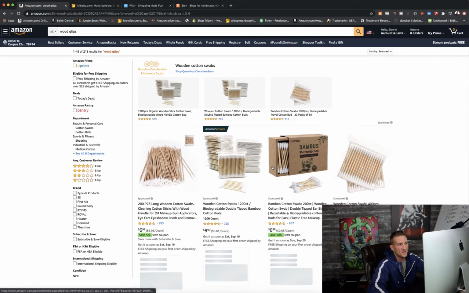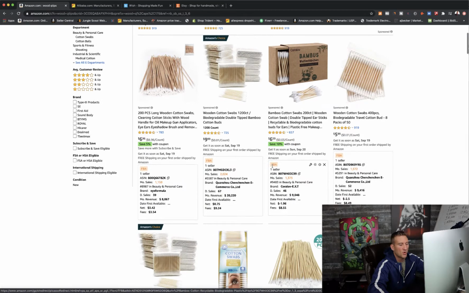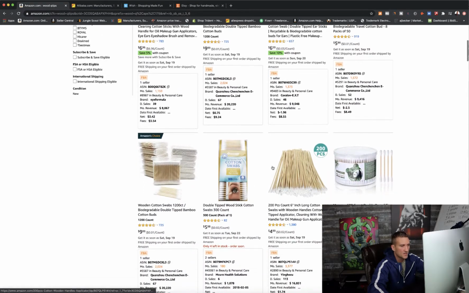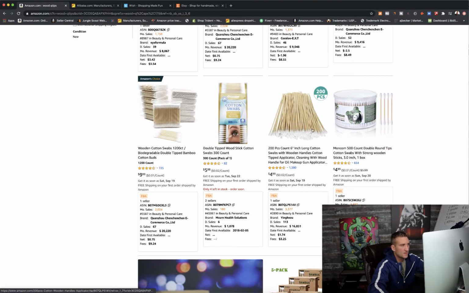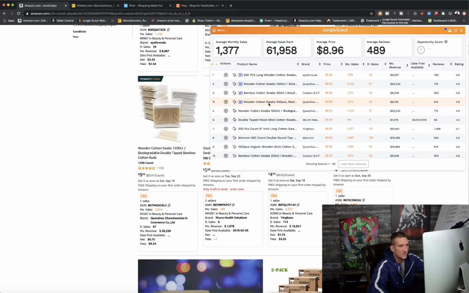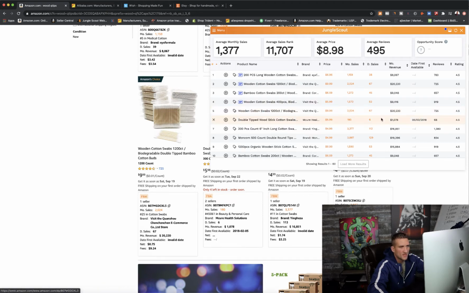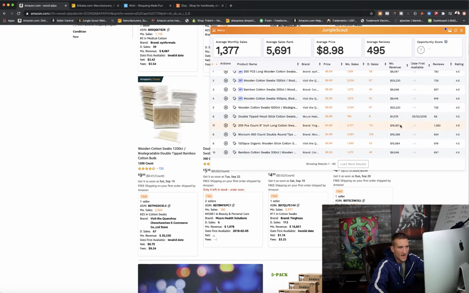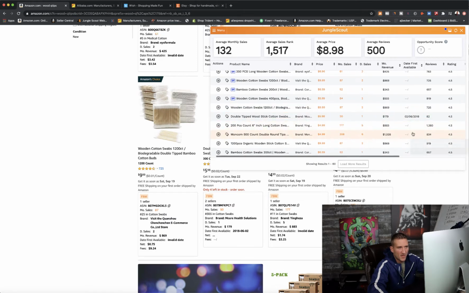I don't know if this is a good idea, but this is how you find products that other people don't think about. So I would come into here, and then I do have Jungle Scout, and I have the extension. I would click it, and then I would look at the products. I don't look at sponsored. And then the very first product is the Amazon's Choice Wooden Swab Q-tips. They're doing 20,000 in revenue. Then 16,000, 19,000, 15,000.